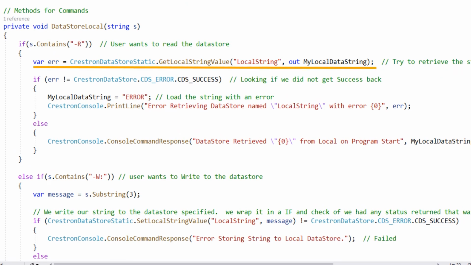GetLocalStringValue is used here to retrieve the string that has the tag name local string, and we use the out directive to allow the method to modify the variable we created for easy access in our program. We also check the return to see if it was successful or not and generate the appropriate response. Here, we are loading the responses into a local variable so that we can display the error to the user.